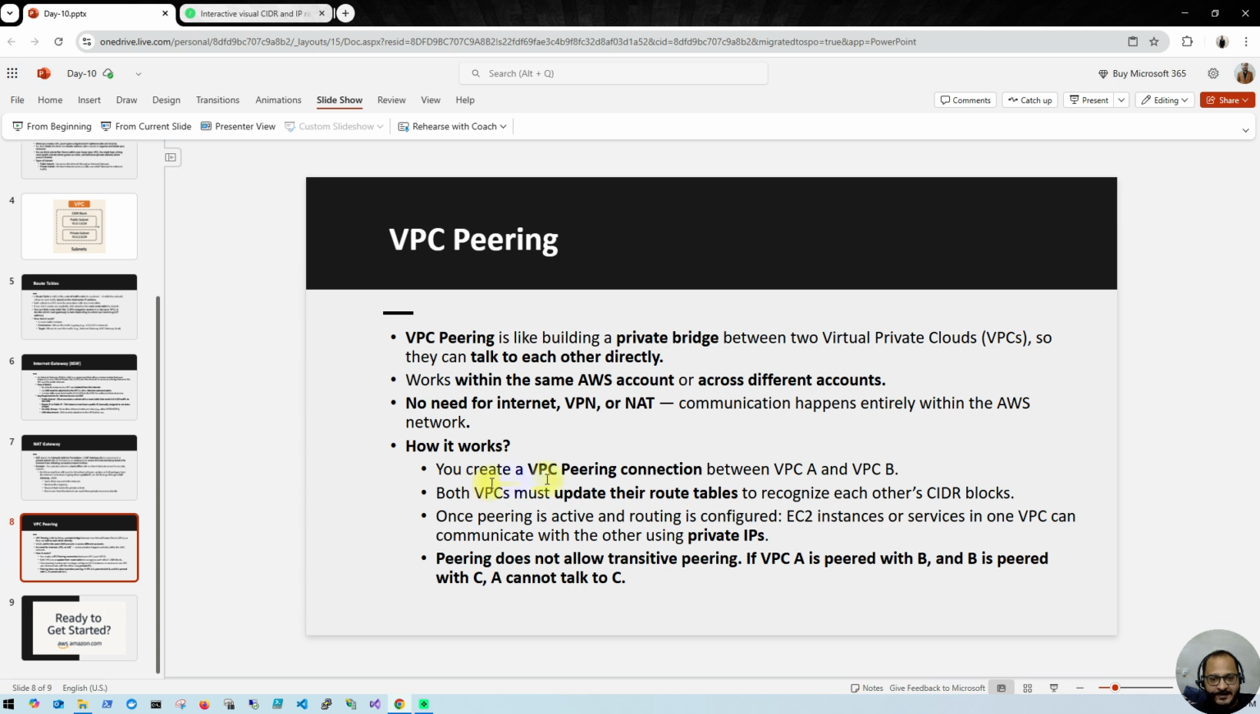It works like this: you create a VPC peering connection between VPC A and VPC B. Both VPCs must update their route tables to recognize each other's CIDR block. Once peering is active and routing is configured, EC2 instances or services in one VPC can communicate with the other using private IP addresses. So in VPC peering, you don't need any kind of public connectivity to communicate between different networks. You can communicate over the private network.